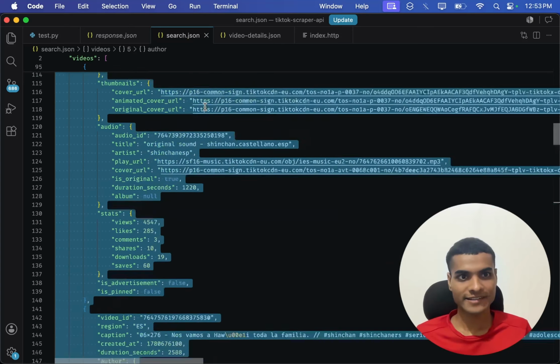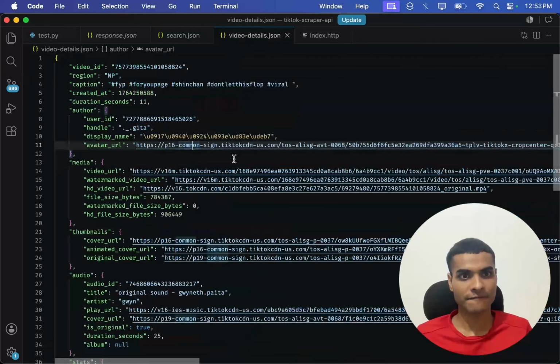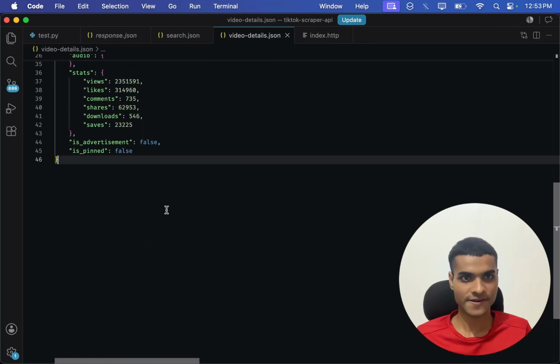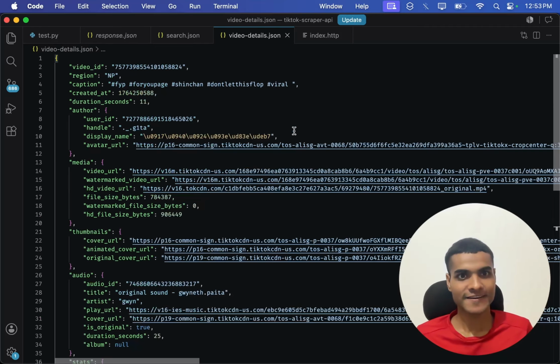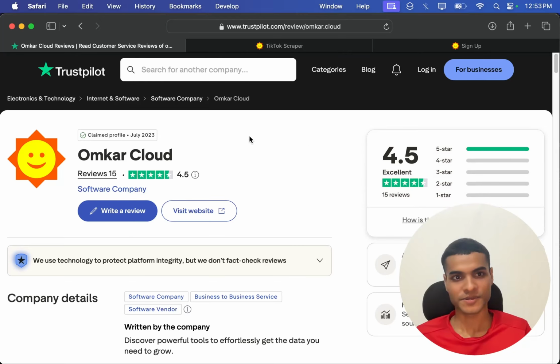Let's start. To get search results about the videos like this one and to get video details data like this one, we're going to be needing two things. First, we need Python language, and second, we need to take help of an API so we don't have to write any complex selector code. This API is called the TikTok Scraper API by Omkar Cloud, and Omkar Cloud has been rated excellent on Trustpilot. So you're in good company.